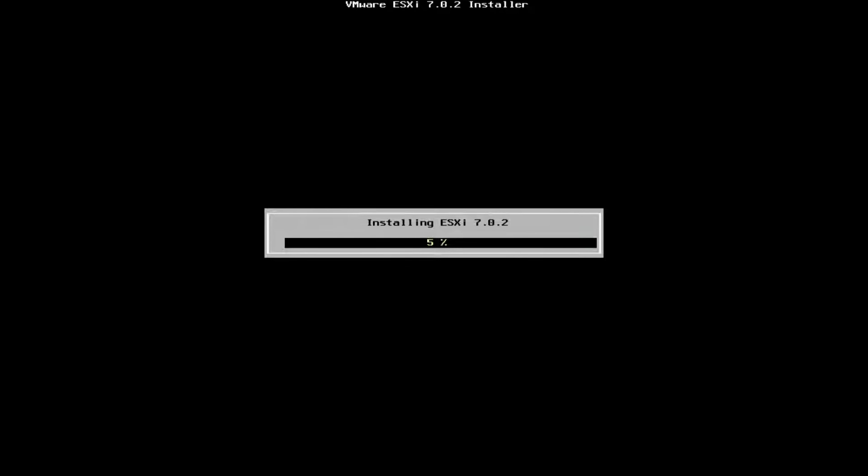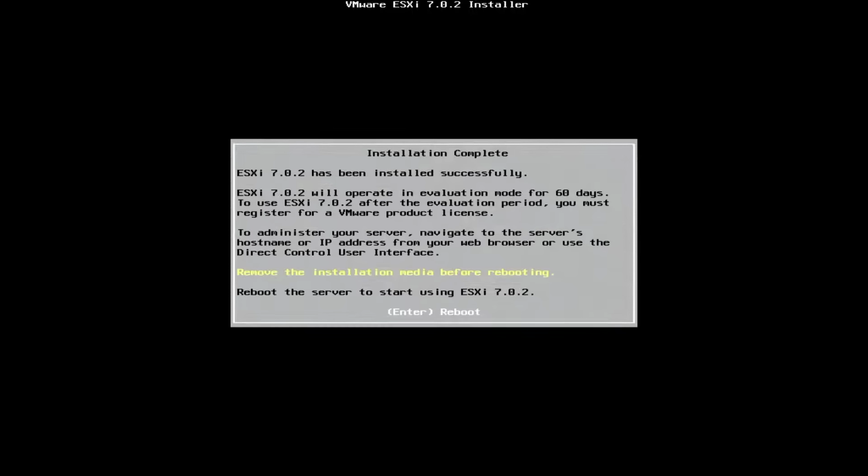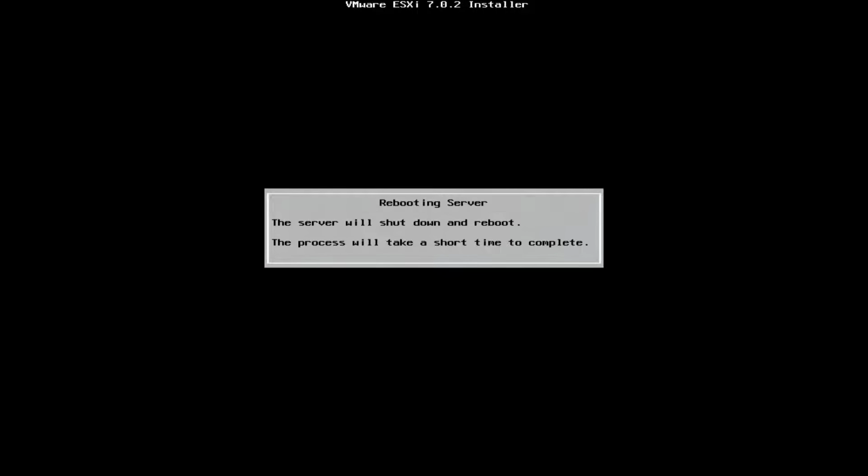That's pretty much it from installing vSphere. The hard part is configuring it. So now we'll give it a second to go ahead and complete. All right, so now at this point, the installation's done. I'm going to go ahead and hit enter to reboot the server.